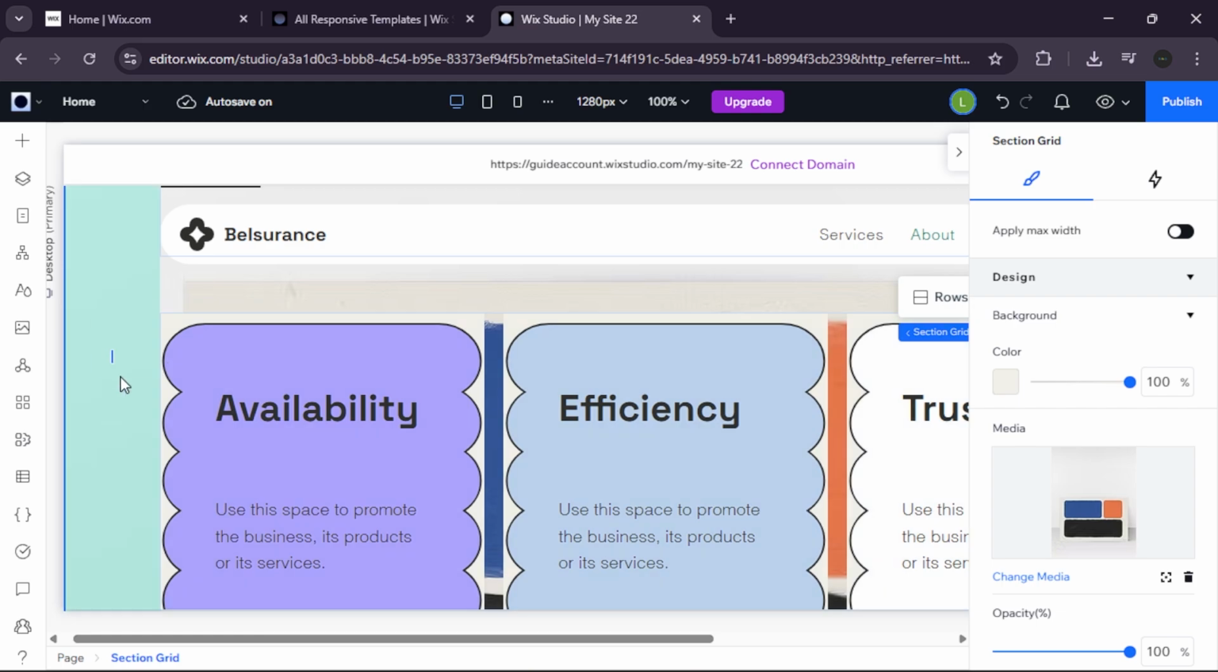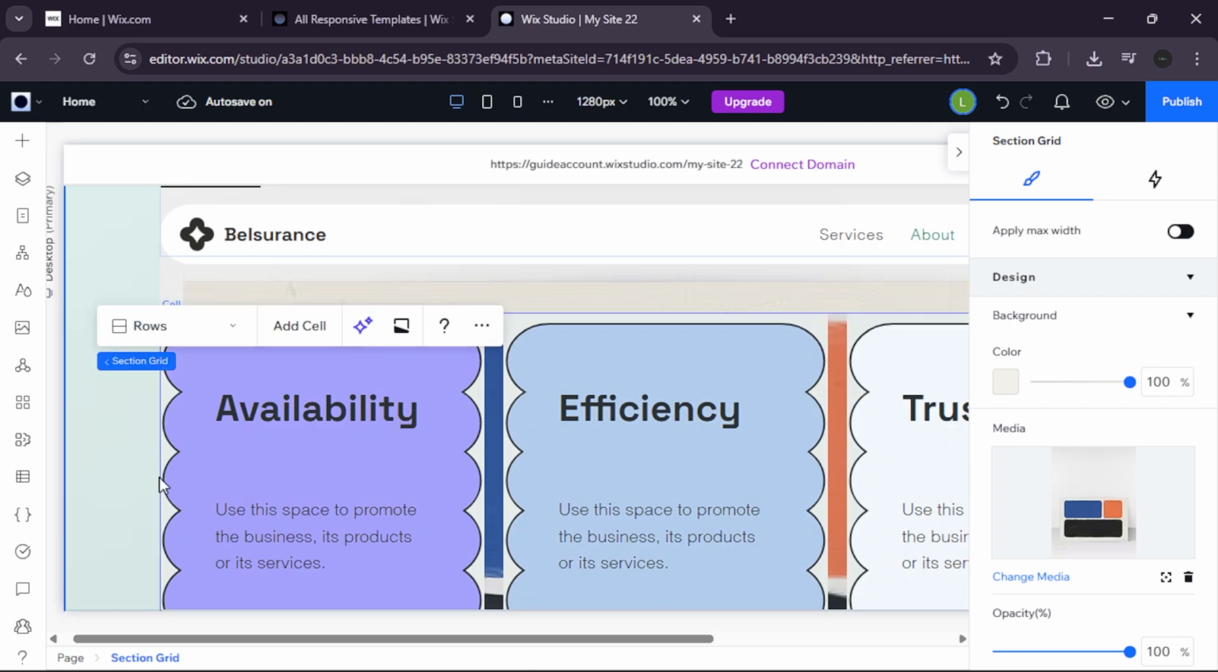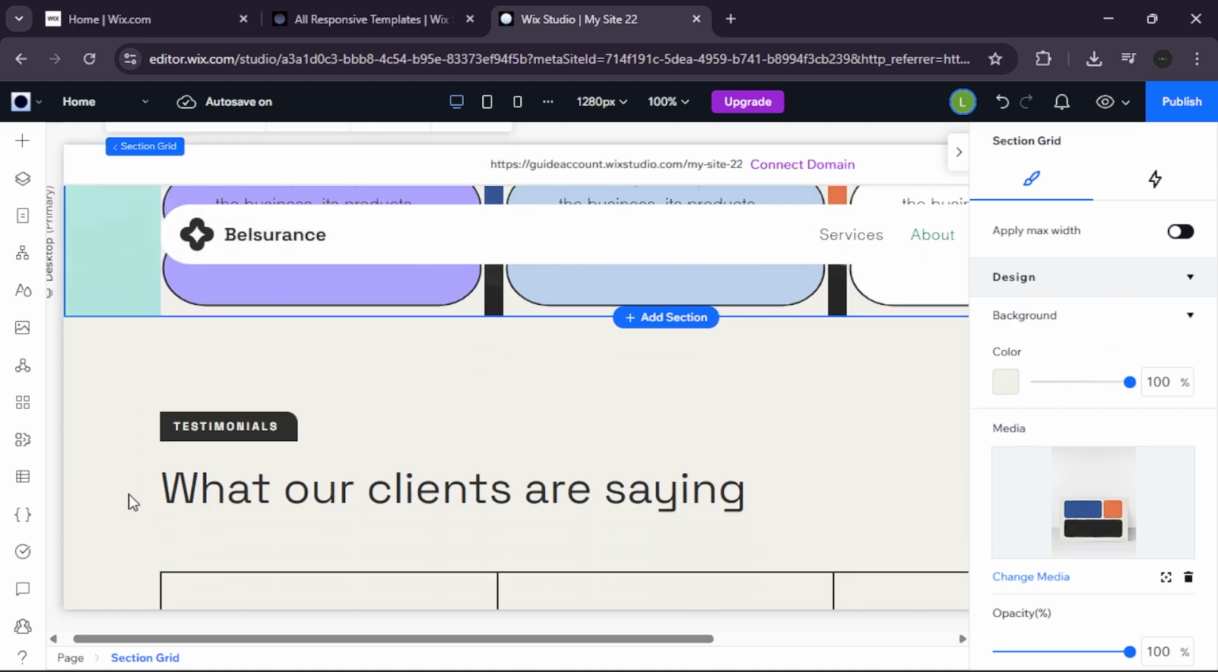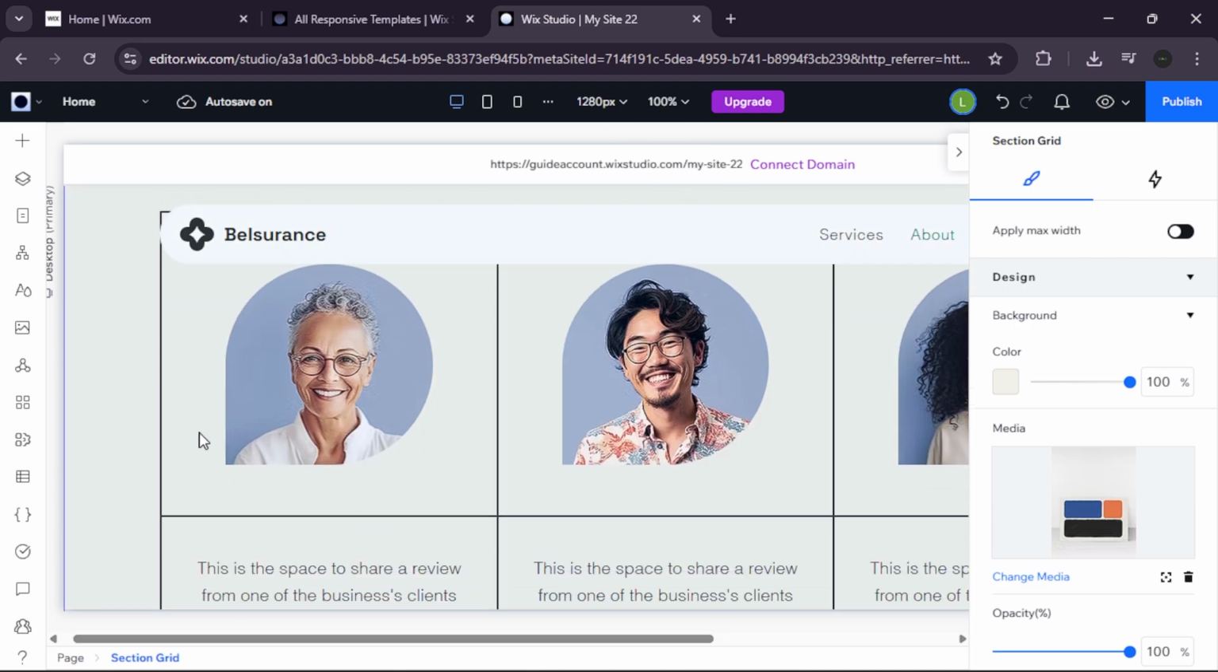To add a background image in 2026, select your section in Wix Studio and use the Inspector panel on the right to choose the image option.